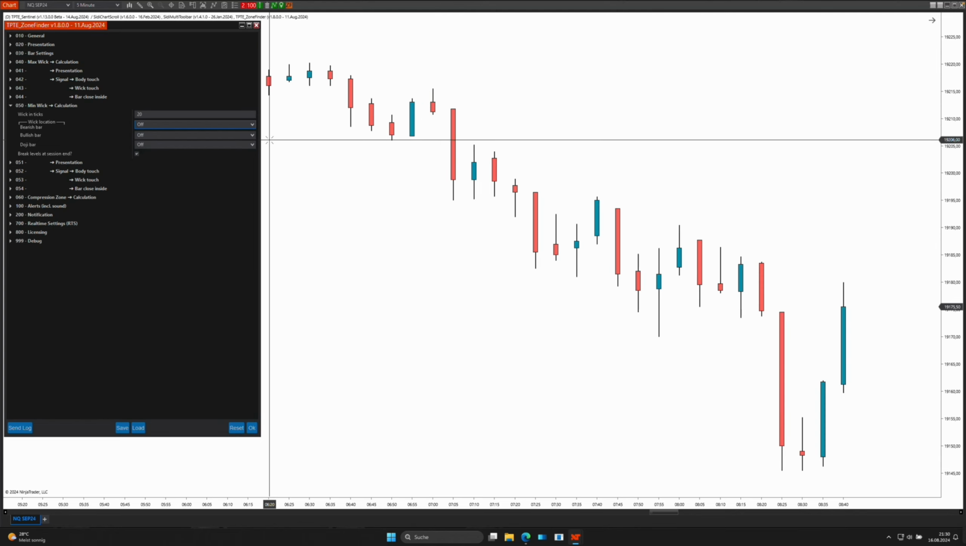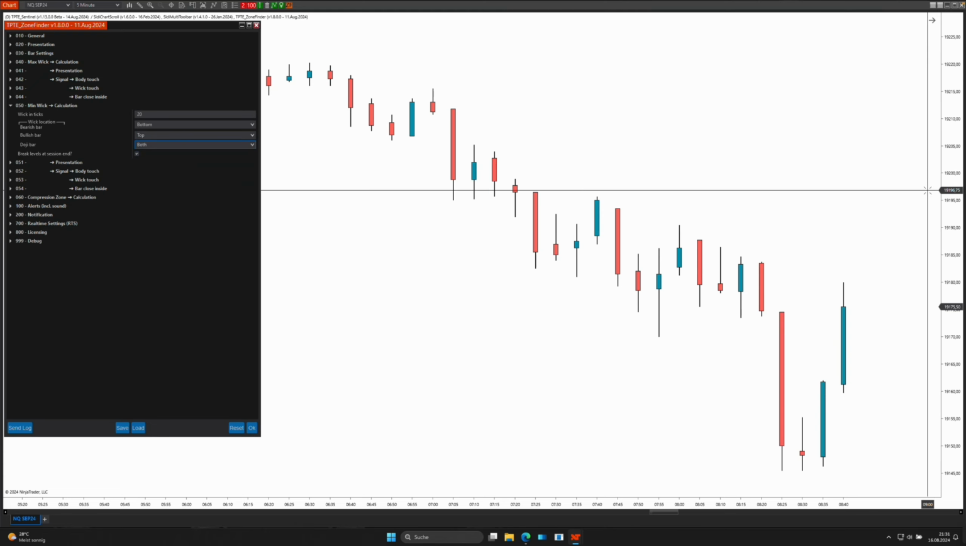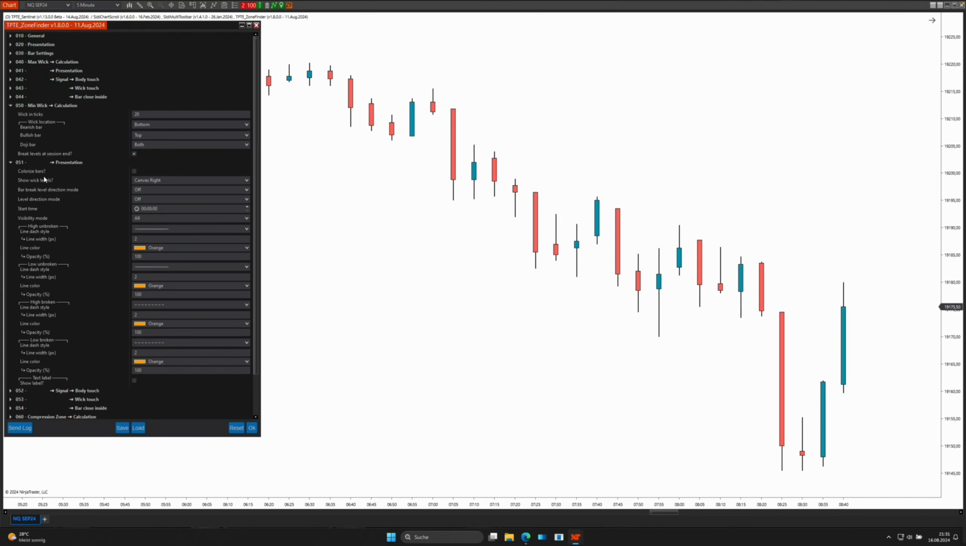For our bearish bars, we now simply take the bottom, i.e. the underside. For our bullish bars, we take top, i.e. at the top, and for dojis, we simply take both. We leave break levels at session end activated again, so that the levels are always over at the end of the day. At presentation, we have the Colorize Bars option again, just like before. We can color them accordingly if we want, and also see text labels.